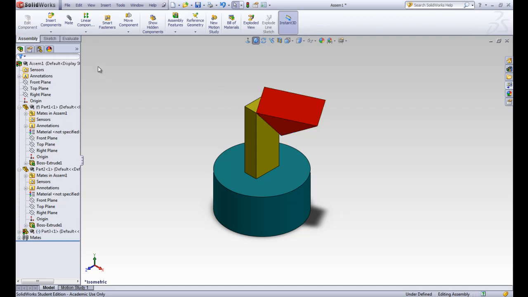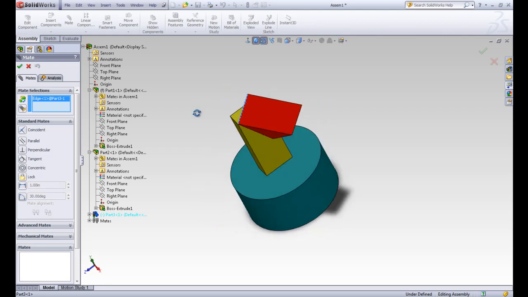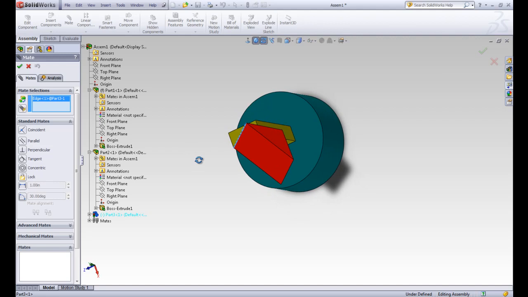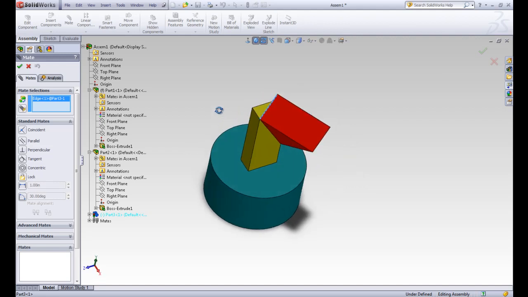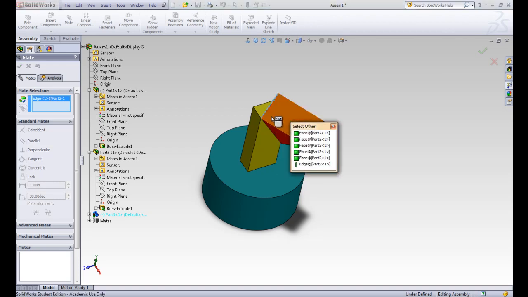The second one is the edge. So we're going to click the mate tool again. We're going to click that top edge here, or this line, and rotate around so we can see. It might be blocking the whole thing. Okay, we actually can't see that edge that we want to click on. So we're going to right click right here and say select other. And this gives us a list of objects that are behind that we can't click on because they're behind something else. So we'll cycle through these.